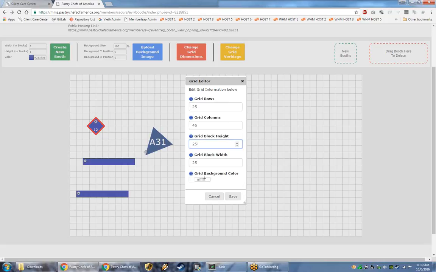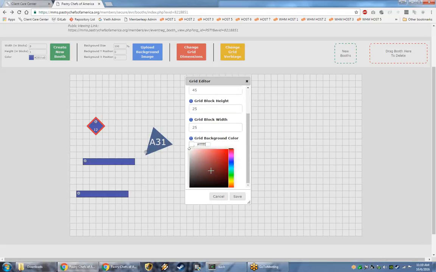And then finally, here's the grid background color. If you're uploading an image, it doesn't really matter if you use this or not, but if you are not uploading an image, you can just pick a whole different color here for the background instead of white if you want to.